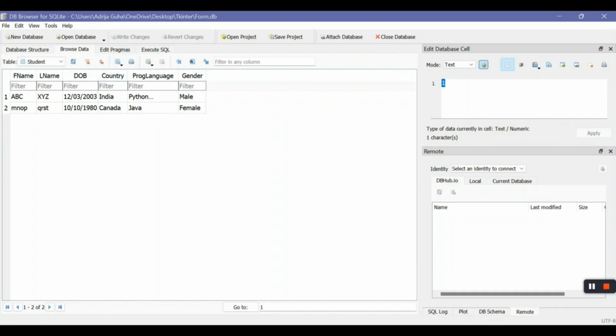So this was all about the program. We learned how to use SQLite3 along with Tkinter and SQL in Python. I hope you understood what we did. Thank you.